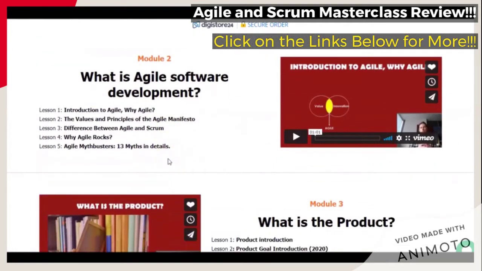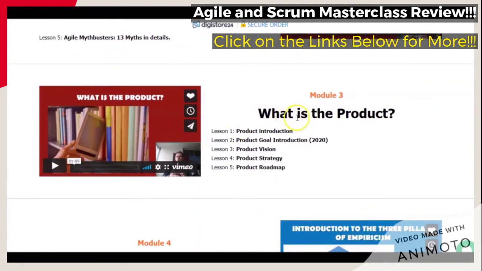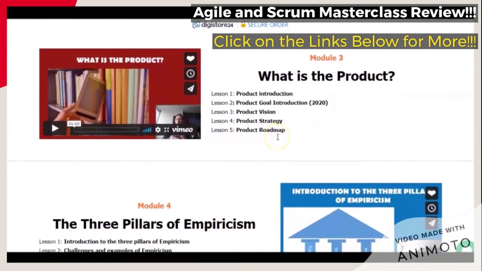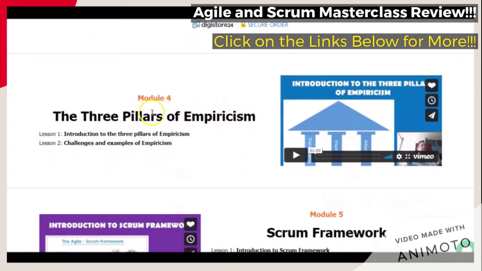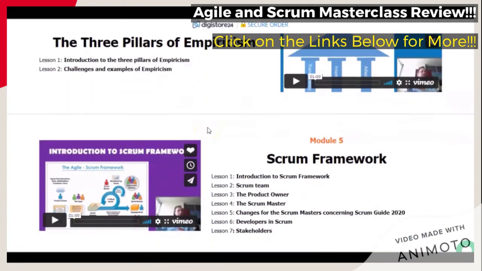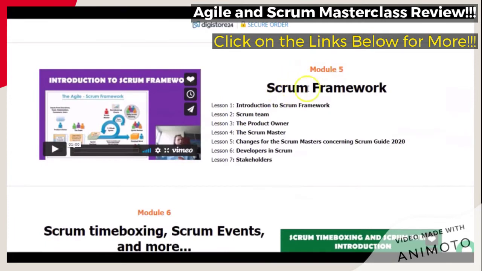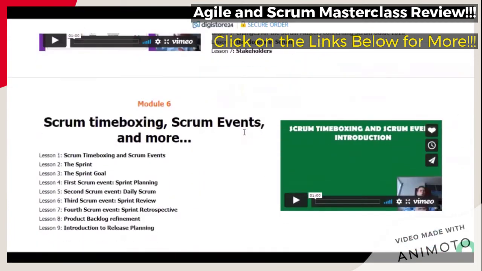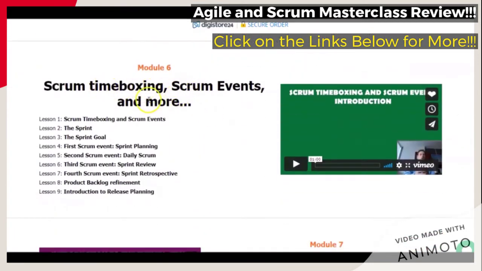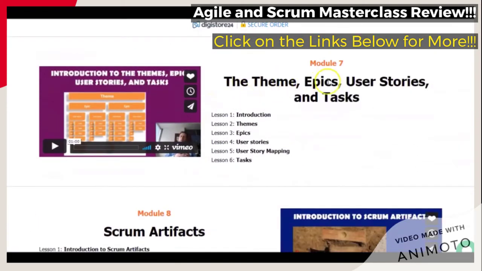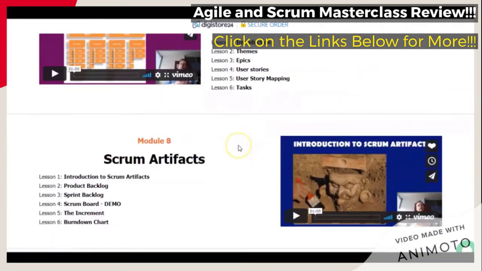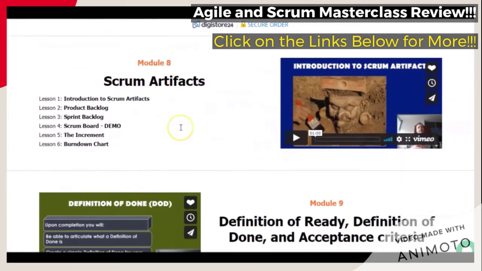Module number 2, what is Agile software development? Module number 3, what is the product? Module number 4, the 3 pillars of empiricism. Module number 5, Scrum framework. Module number 6, Scrum time boxing, Scrum events, and more. Module number 7, the theme, epics, user stories, and tasks. Module number 8, Scrum artifacts.